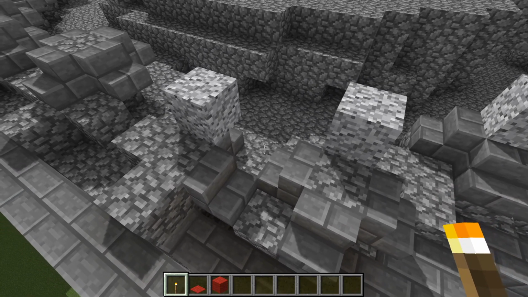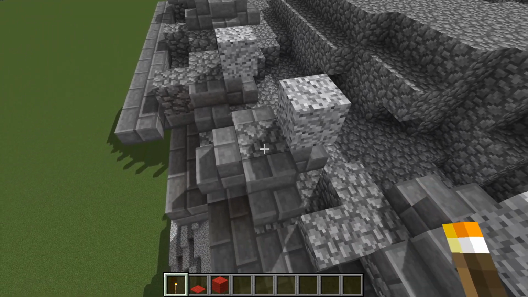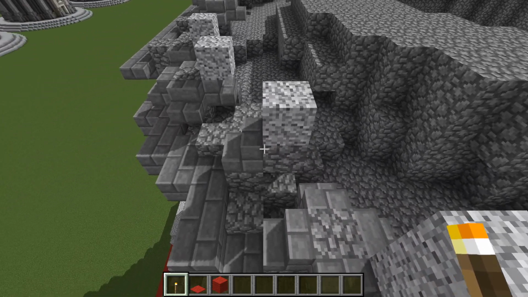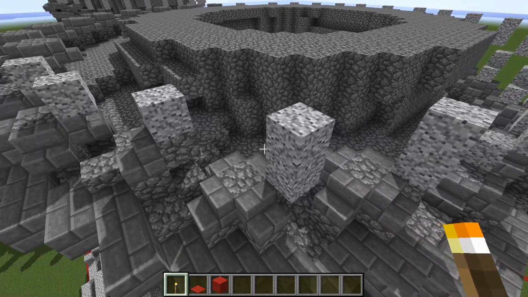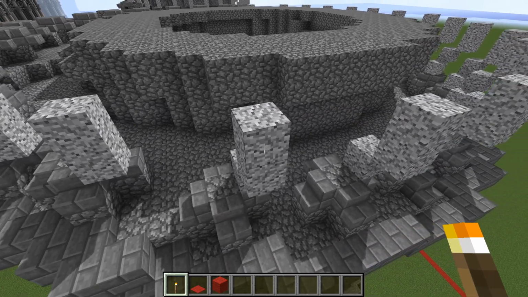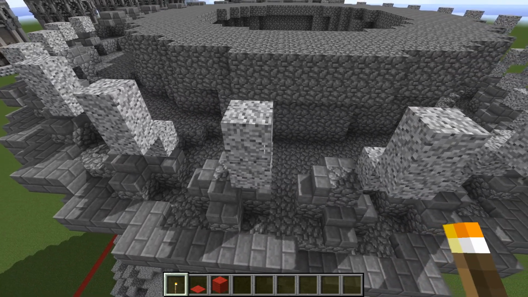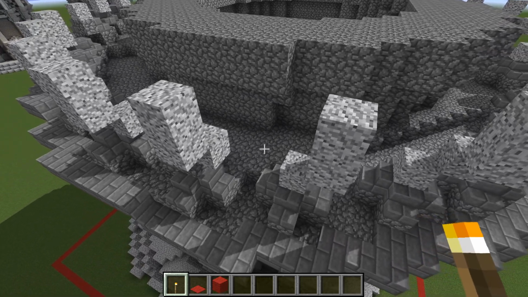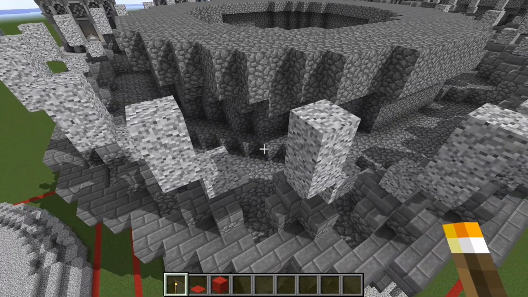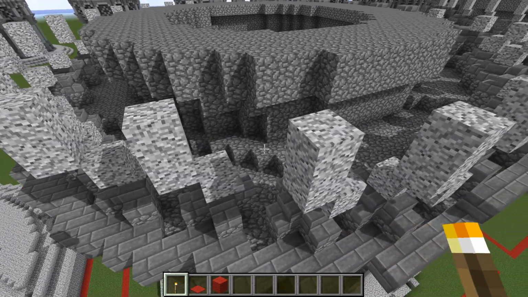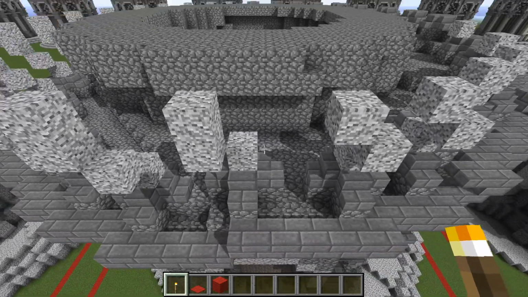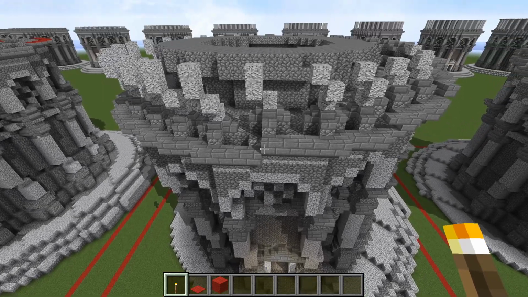Here we have a couple more blocks of diorite, shifted completely off of their column bases, right there. More diorite here, mostly on top of the previous blocks. I'll just swing slowly around these. And back here to the front.